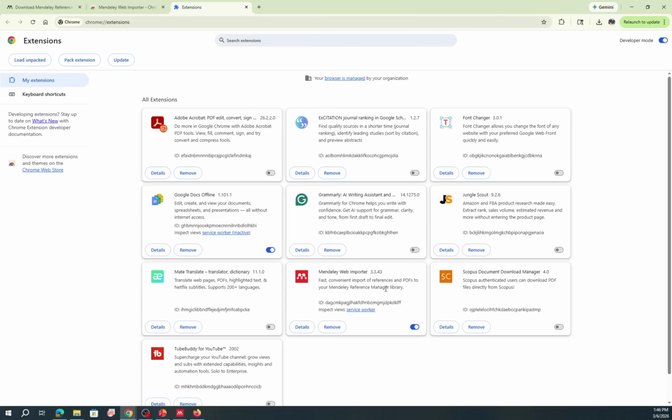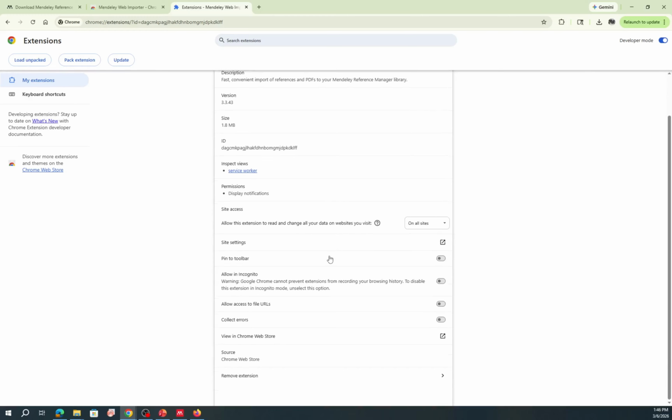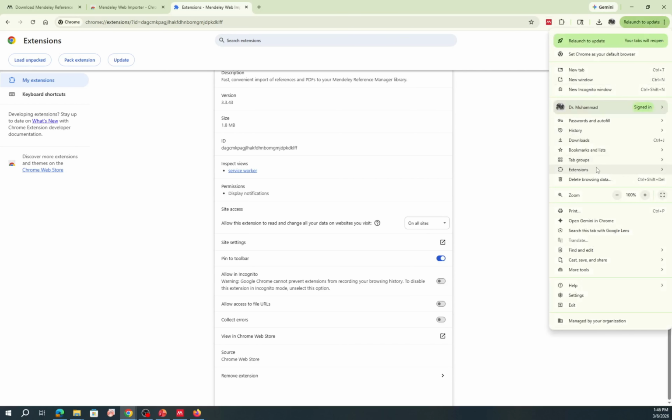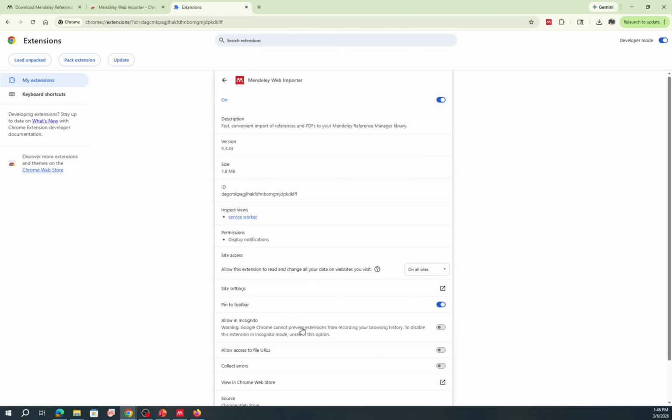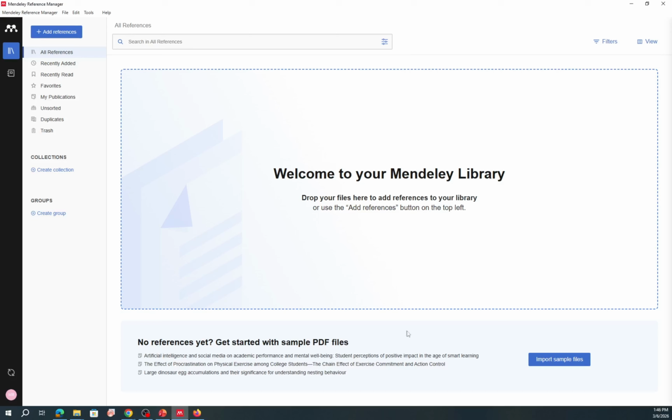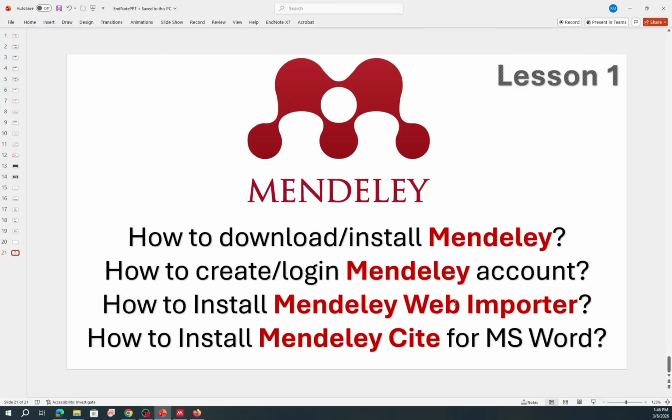So I may pin this. How to pin this? Details, and pin to the toolbar. Okay, so now you can see Mendeley is here. If you cannot see Mendeley, you can simply go to the three dots, extensions, manage extensions, click on details, and then pin to the toolbar. So our Mendeley web importer is already installed.